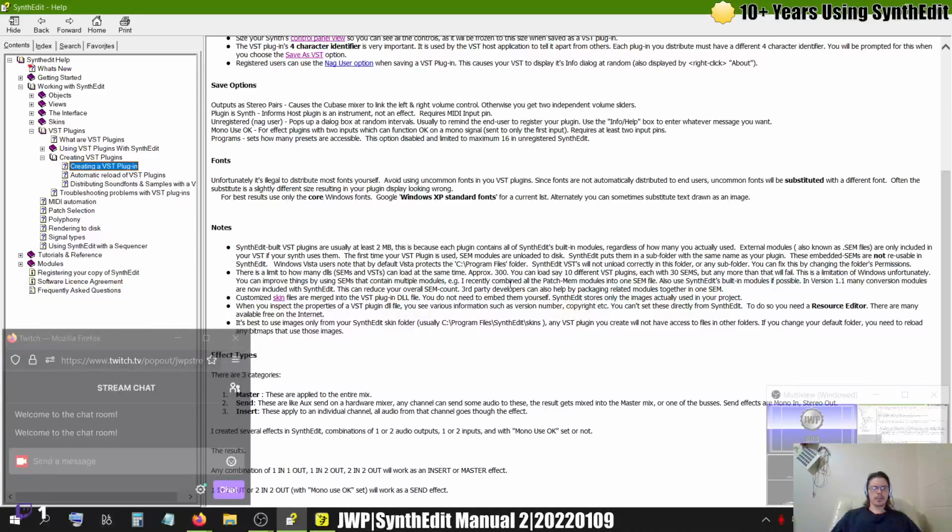Unfortunately, it is illegal to distribute most fonts yourself. Avoid using uncommon fonts in your VST plugins. Since fonts are not automatically distributed to end users, uncommon fonts will be substituted with a different font. Often the substitute is a slightly different size, resulting in your plugin displaying wrong. For best results, use only core Windows fonts. Google Windows XP standard fonts for a current list. Alternatively, you can sometimes substitute text drawn as an image.